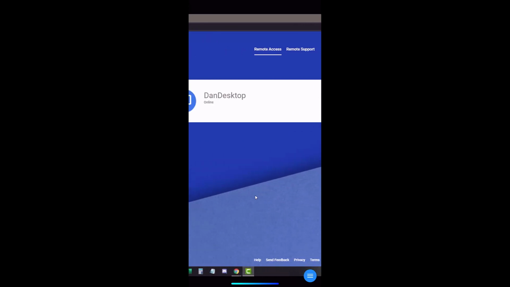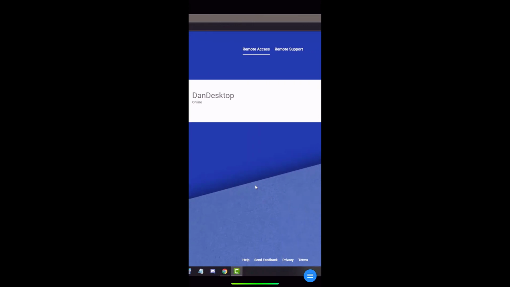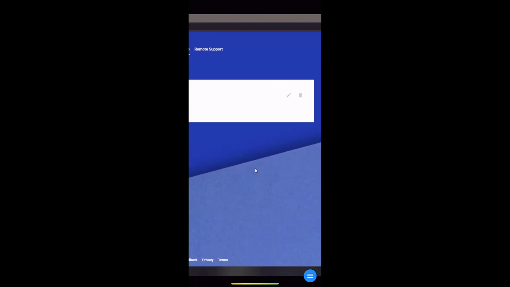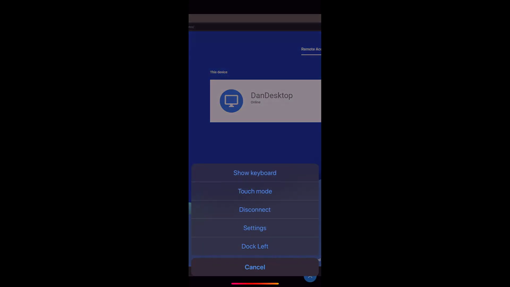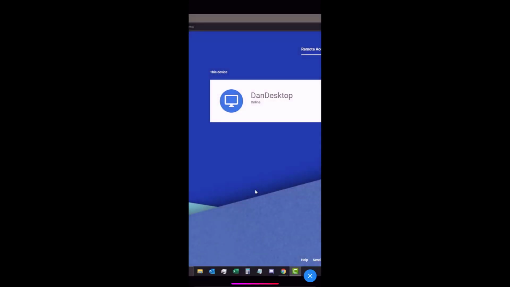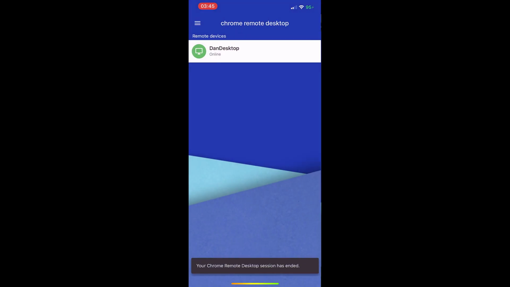I have all the same function and ability as I have if I were to use my computer physically at the house. If you want to get to the keyboard, you just hit the menus tab, and you can show the keyboard that way. And you can disconnect as well as getting into other settings from this menu. Just going to disconnect, and that's basically how you would use Chrome Remote Desktop in order to connect to multiple devices.